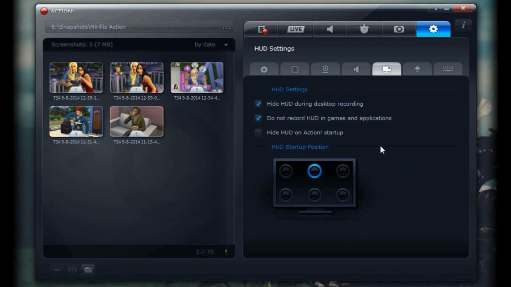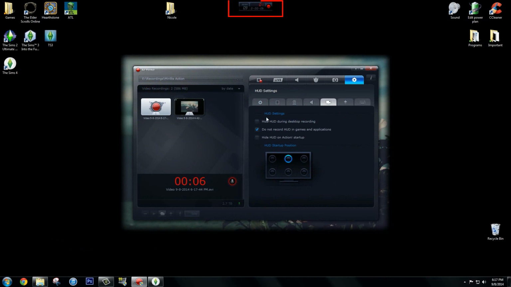Next one is HUD settings. You can't see the HUD right now because I have it disabled. I have it hidden during desktop recording, but I will take a screenshot and show you what it looks like. It's very small, it's out of the way. It's not like this eyesore or anything.